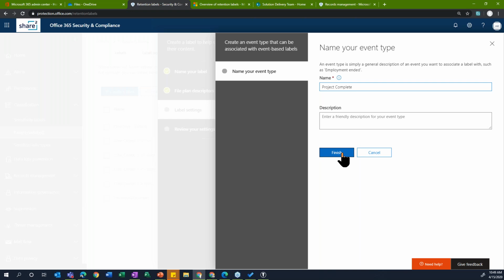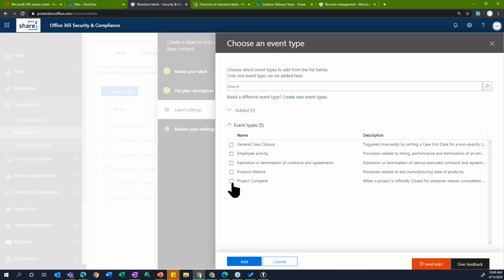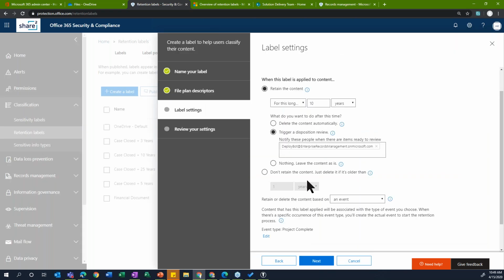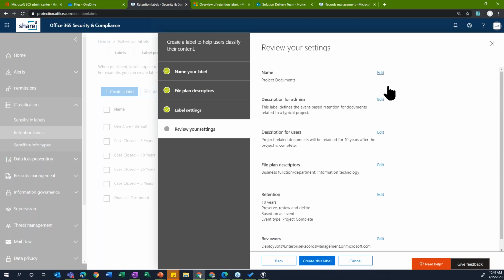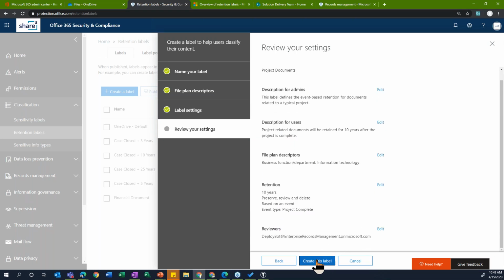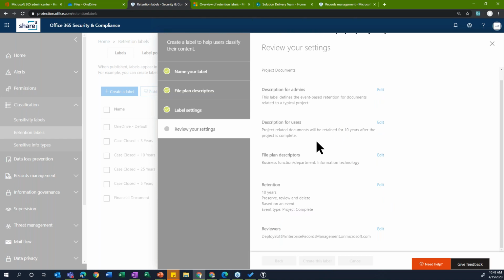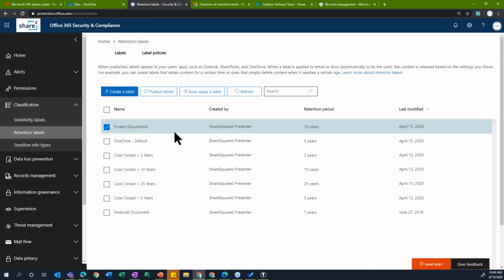Now, I can say that this is a type of event. When the project is officially closed, we can go in and create an event to make sure that that happened. So let me just copy that and paste that and finish. So now I've got my event type and I can select it here, and we'll add that and hit next. And I think I did enough to get by. It might not be perfect, but at least now I have a label that I can apply to project documents.